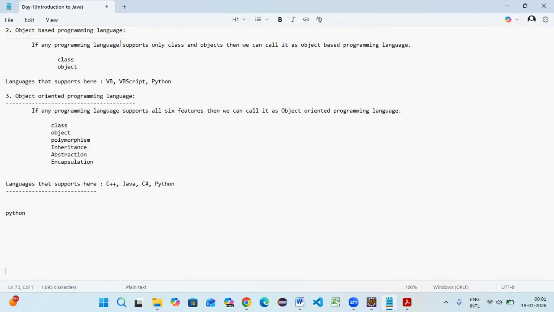That means in Python we can write a program without class and object. We can write a program only using class and object. We can write a program using class, object, polymorphism, inheritance, abstraction, and encapsulation. Using these 3 possibilities, we can write Python code. Okay, we got an idea, right, what an object-oriented programming language is. It is nothing but a programming language that supports all 6 features. Then we can call it an object-oriented programming language.